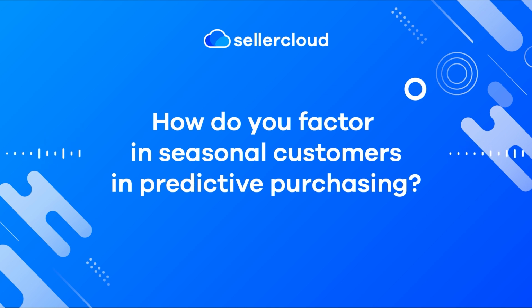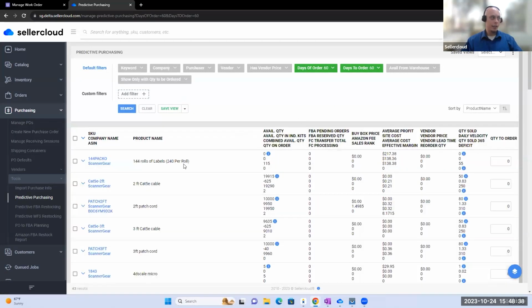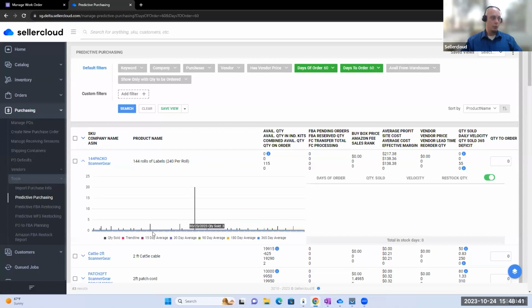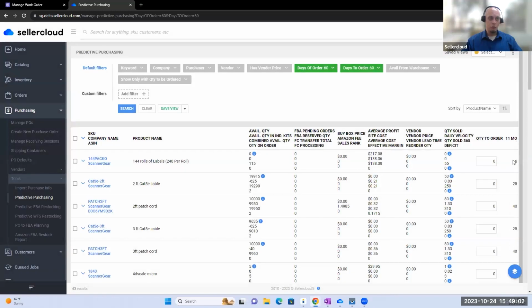How do you factor in seasonal customers in predictive purchasing? So with seasonality, the way that Sellercloud looks at seasonality, we go back the full 365 days. So we're still looking at days of supply for the calculation, taking in the out of stock dates and everything like that. But you'll be able to see where and how you have those spikes in the system. You'll be able to set those blackout dates based on when you might have those spikes or those slow periods, so that you have a better idea on what you should be purchasing. And then we also have something in the system called the 11th month that will take into account what was sold last year at that time period to give you a suggested quantity on what you should be purchasing based on what you actually sold.